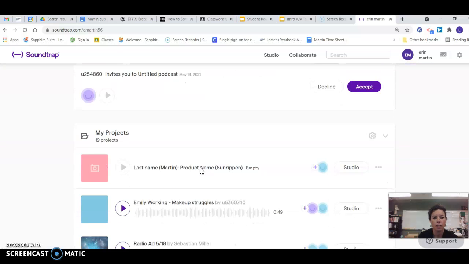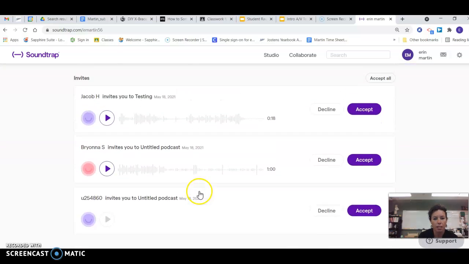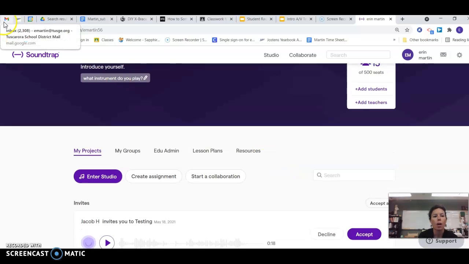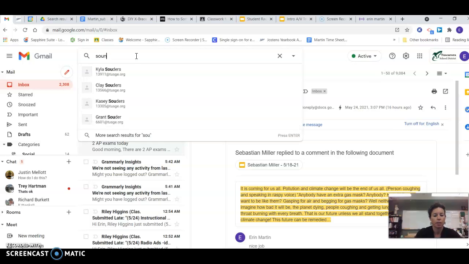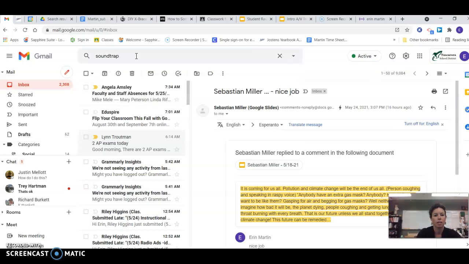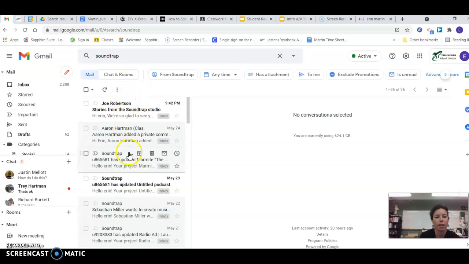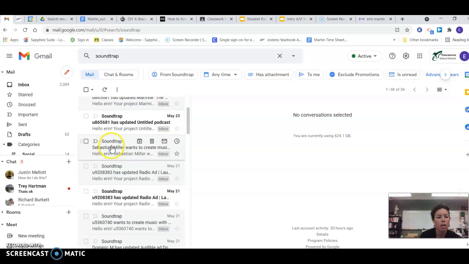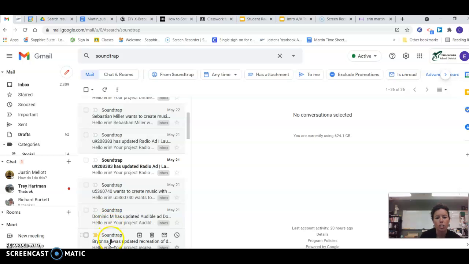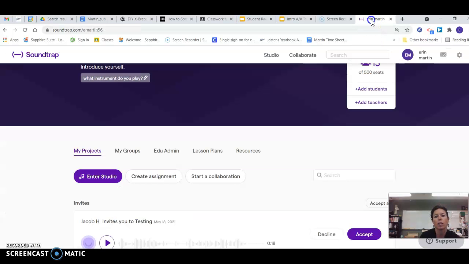in here. Okay, so these are my projects. These were others have invited me, or I will get an email. You can see when I search Soundtrap that I have lots of emails in here. But do you see, depending on how you've named it, like here, this is great. Sebastian has put his name in there versus this user number. But I know some of us were having trouble changing that user number. So it's really important that we are naming that file.